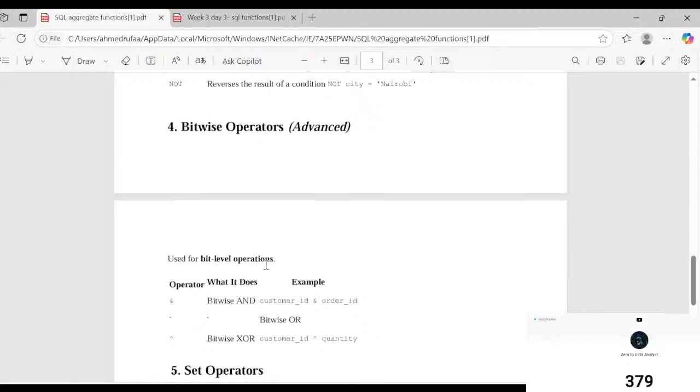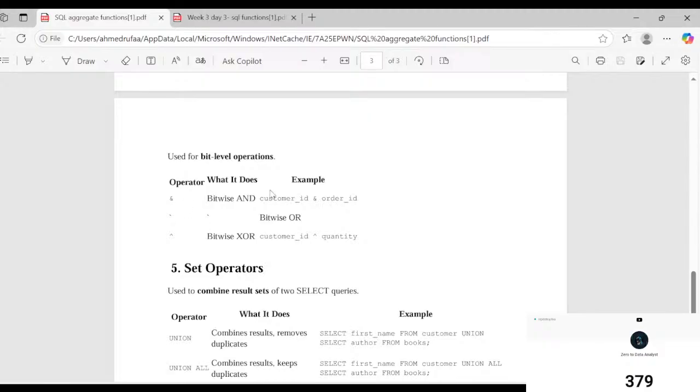Used for bit level operators. What it does, example. We have this function here, bitwise and customer in order. Alright, so this is how they write and. As you can see there, in your keyboards we have this, and this one is the same as and, okay, or they write this, what do we call this, apostrophe. Yep, it's the same as or.